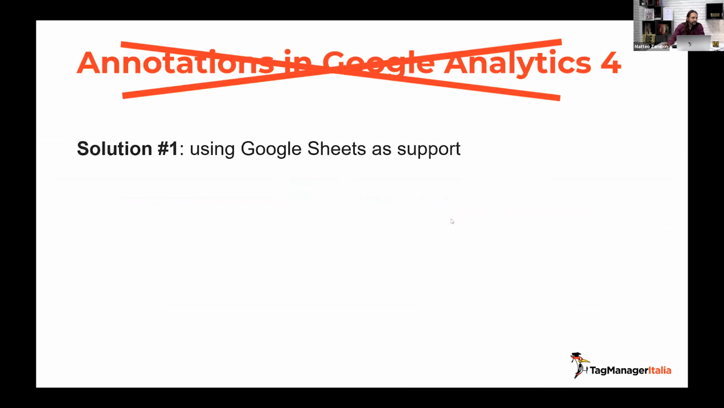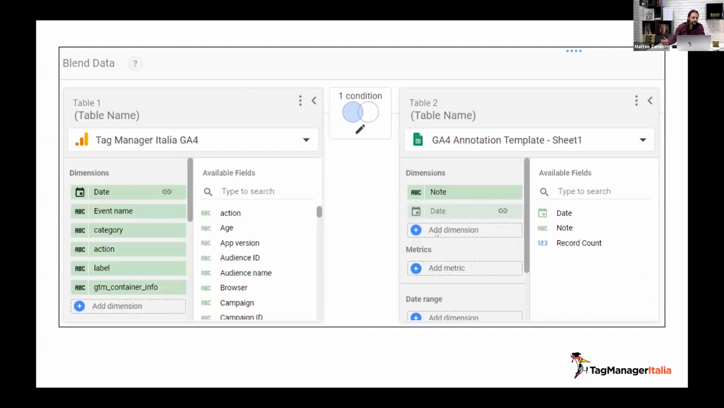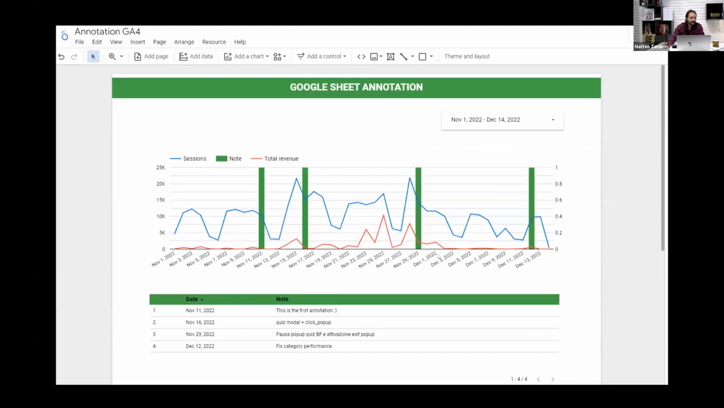Well, we can use two solutions. The first is to use a simple Google Sheet with date and note. You can use it with Looker Studio and blend the information, so you can create a specific graph, a specific report to understand the annotations. Of course, if you don't have Looker Studio, it could be a little problem.